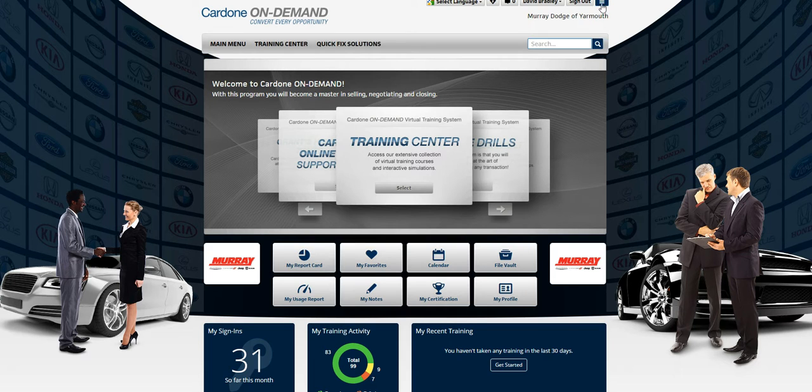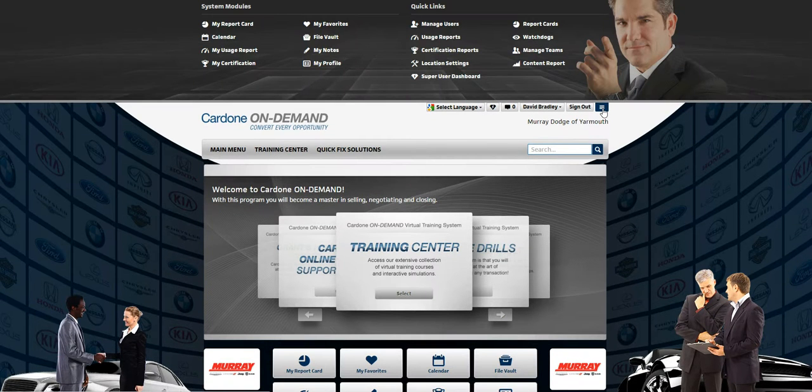The first way, we're going to click on these three lines here at the top. This is for managers only. When you click on the three lines, you get the drop down. Grant's pointing his finger at you. All you got to do here is click on where it says report cards.